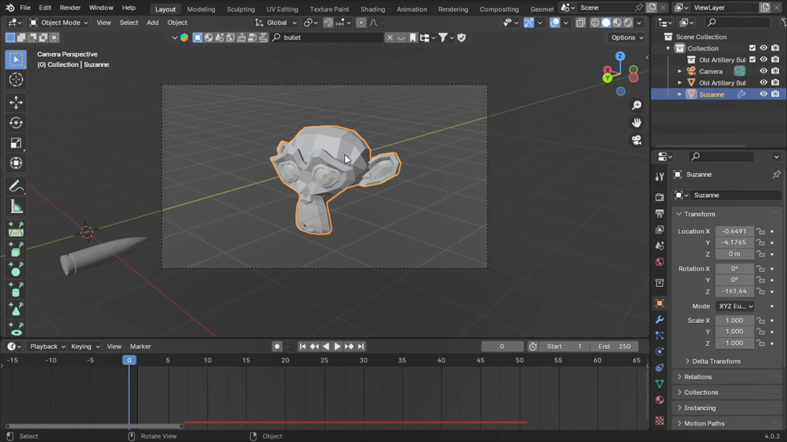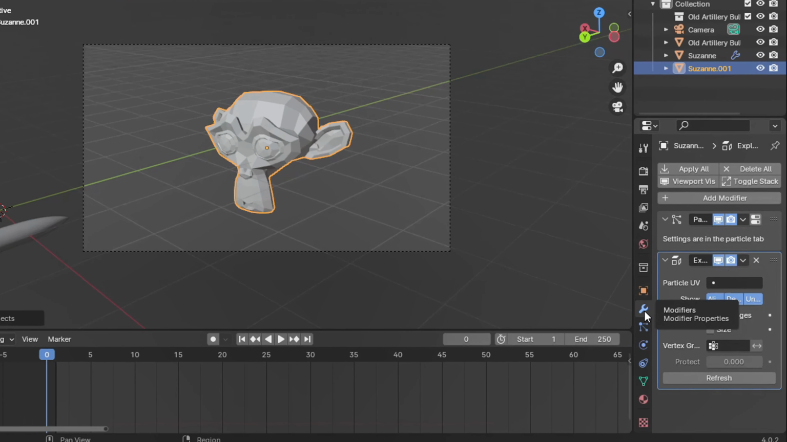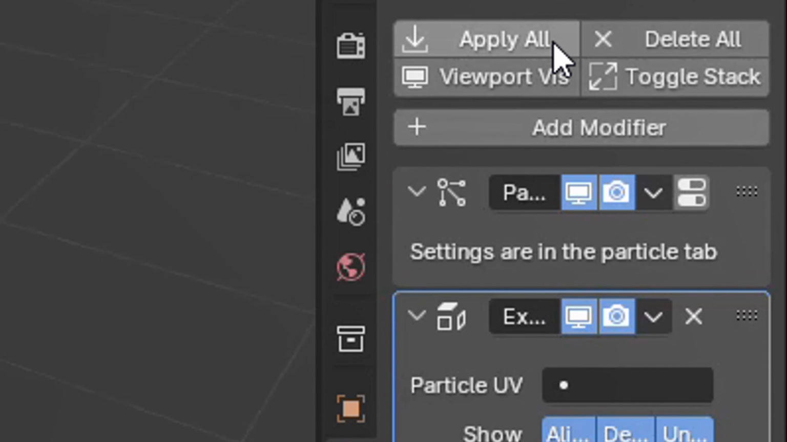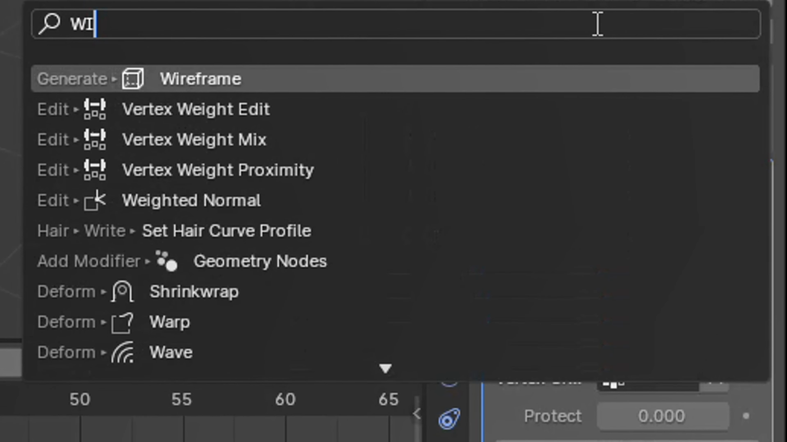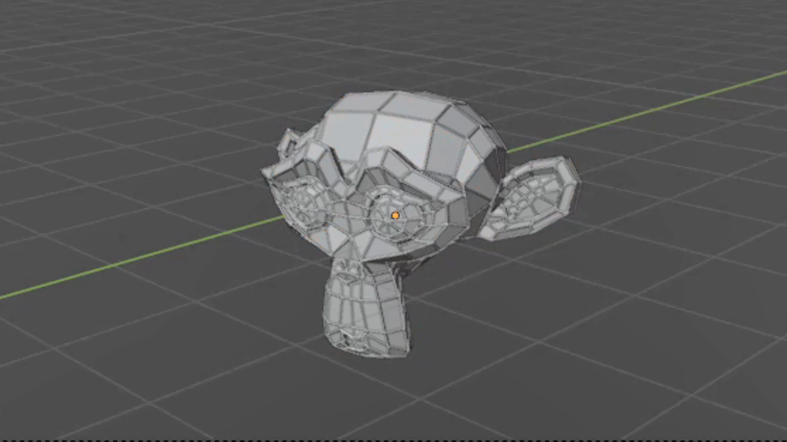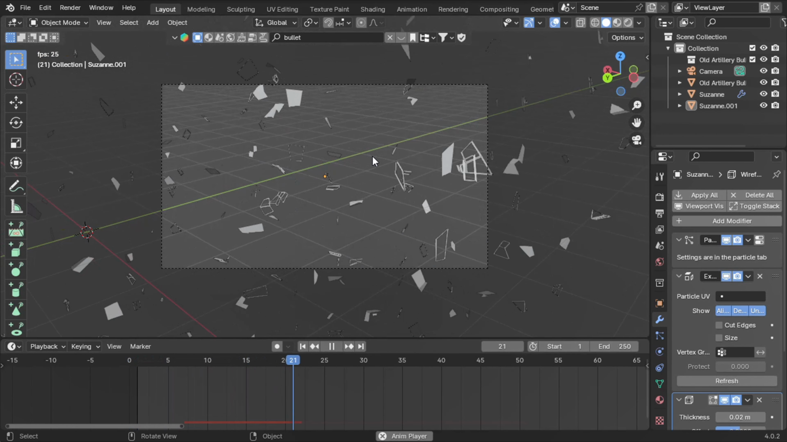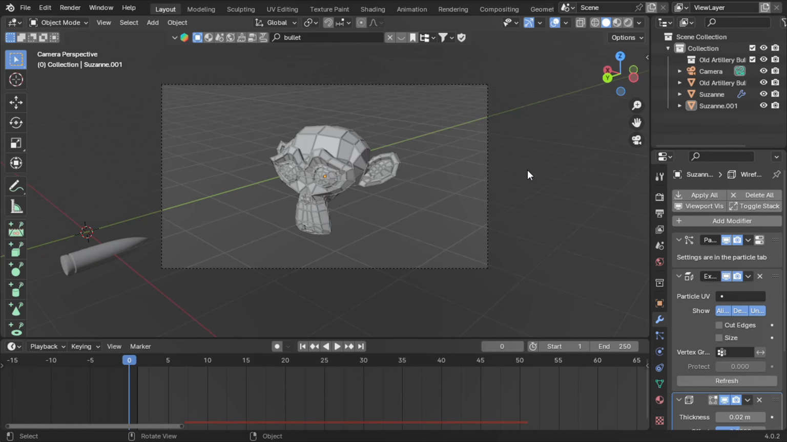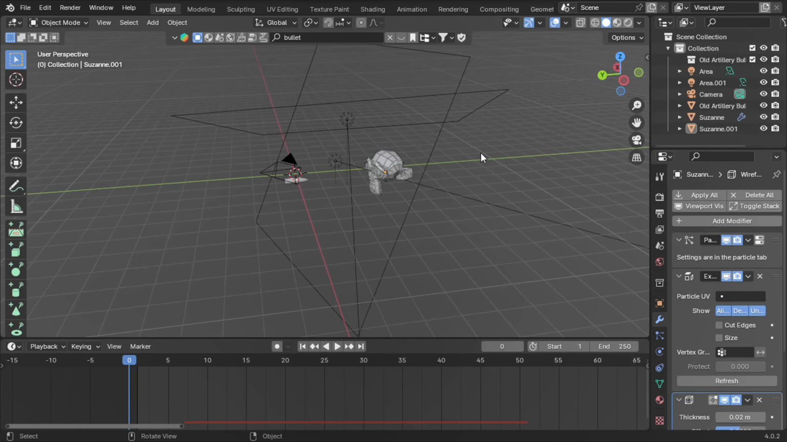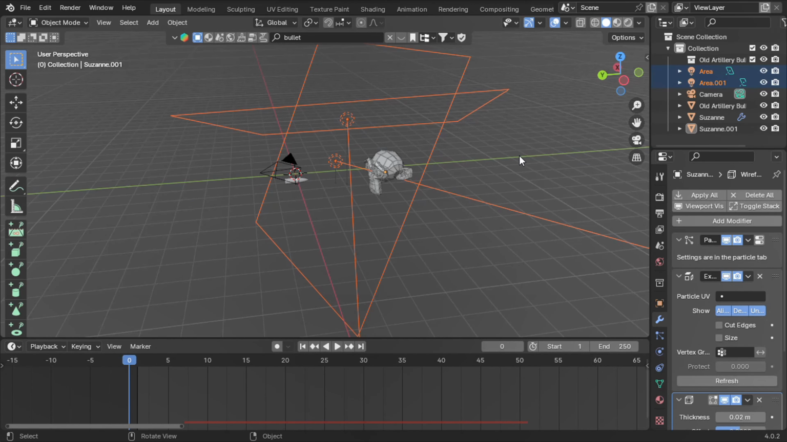Now, just to make this look a little better, we can copy this Suzanne and add a wireframe modifier to the copied one. And now this looks really good. Now let's add some lights. And for the lights, I've added these two area lights.